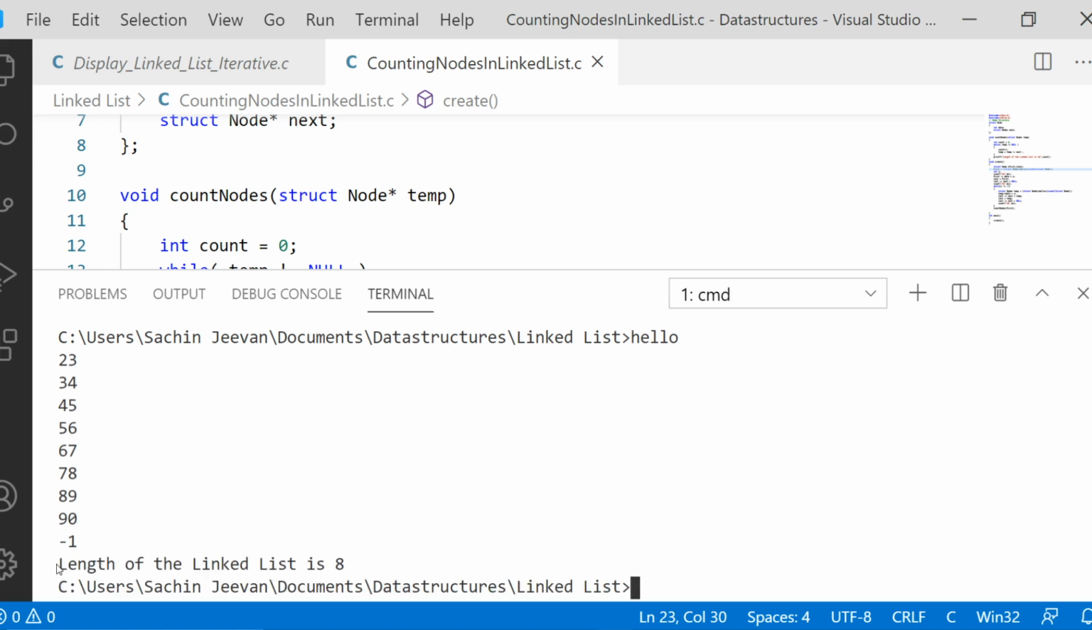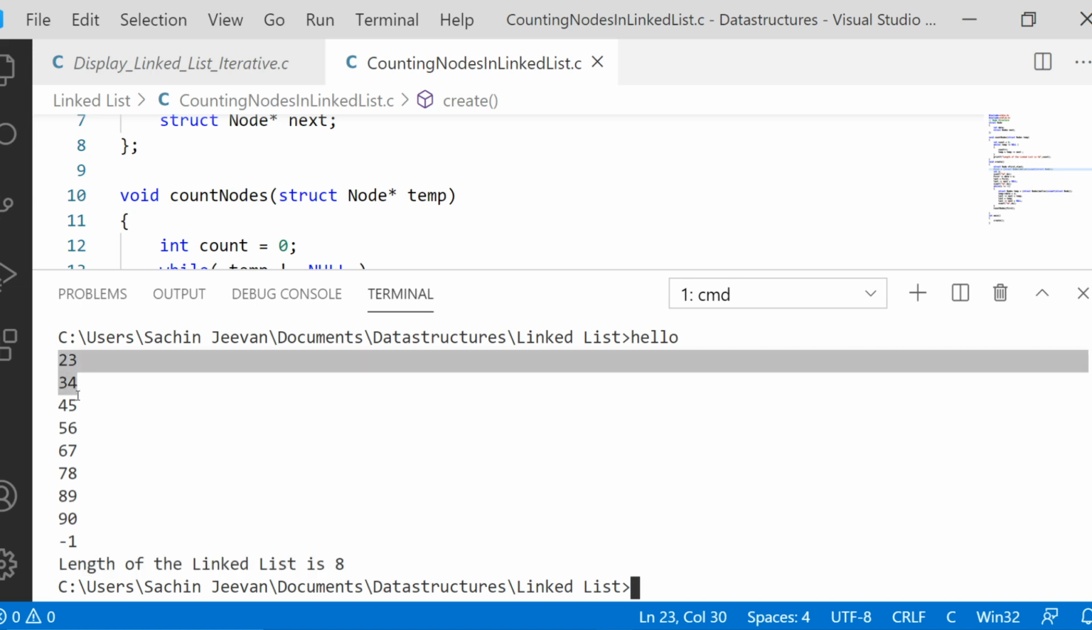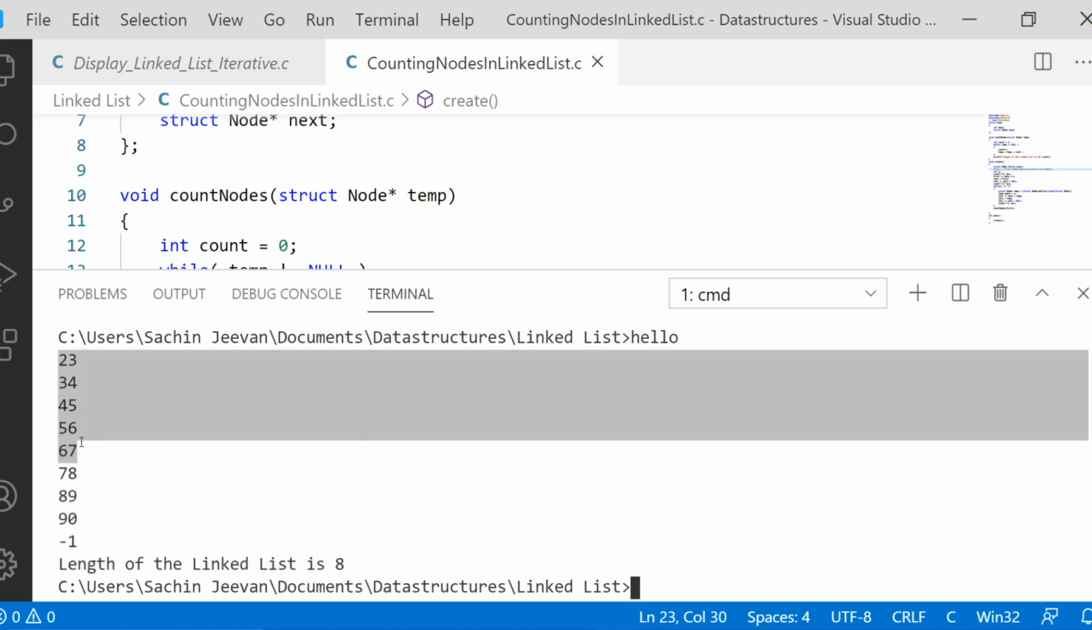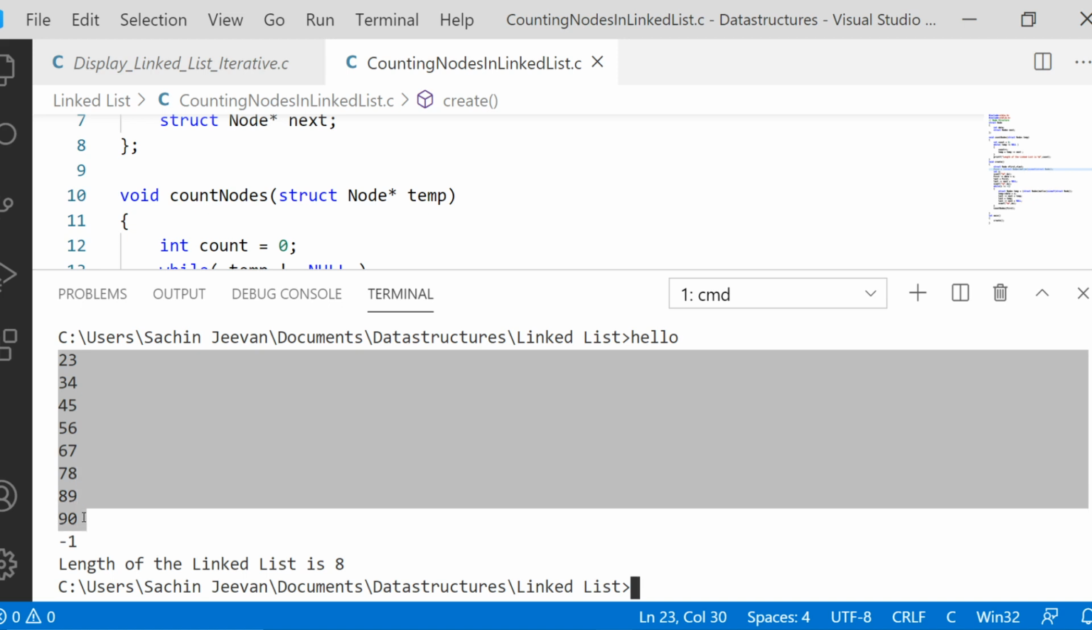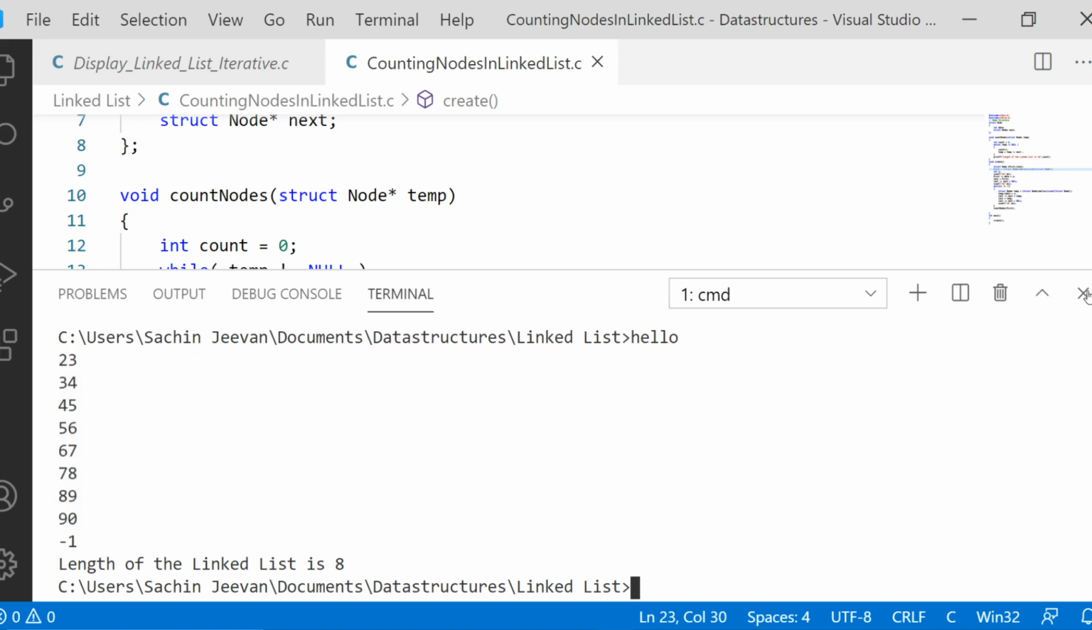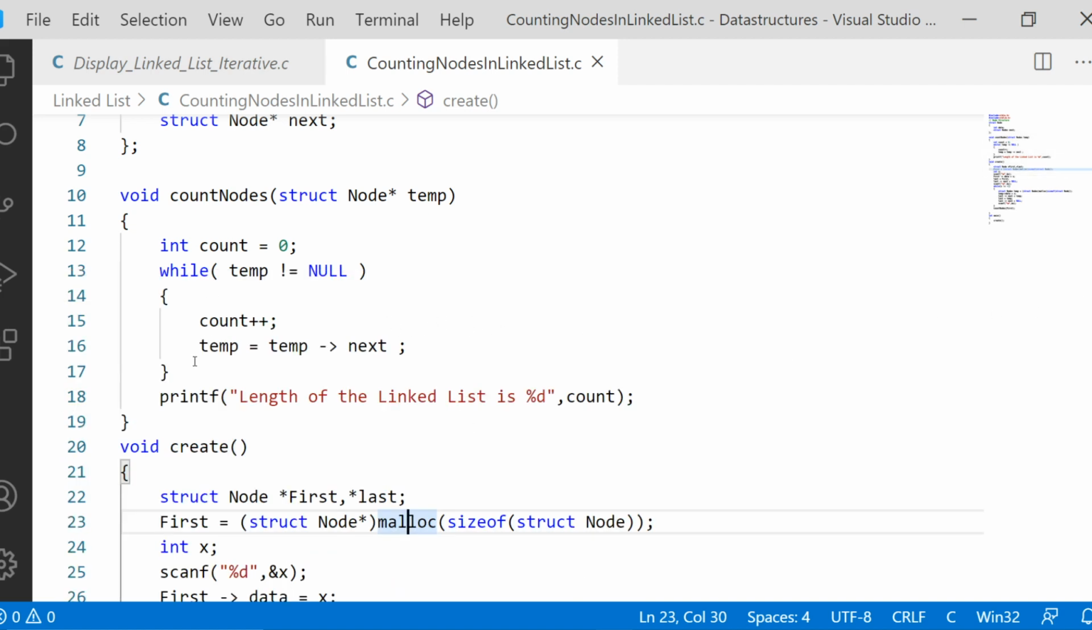You can see that the length of the linked list is 8. Yes, we have inserted 8 elements: 1, 2, 3, 4, 5, 6, 7, 8, a total of 8 elements. Right? Fine. Next we will look into the recursive approach of counting the nodes.